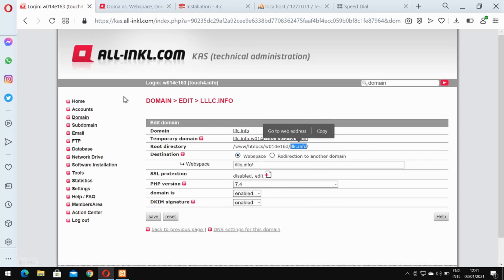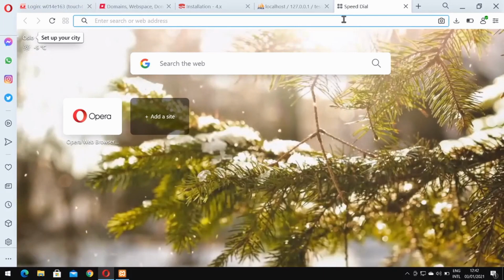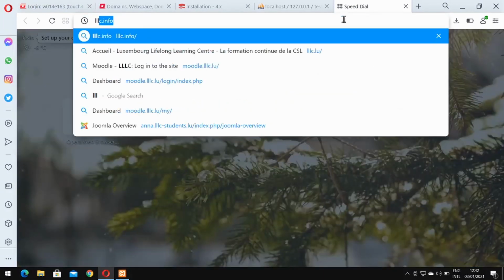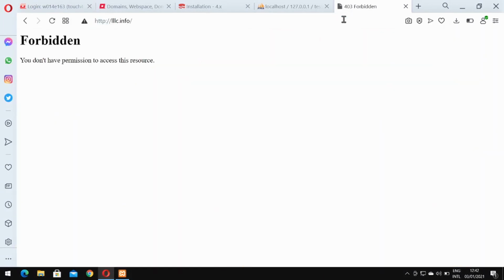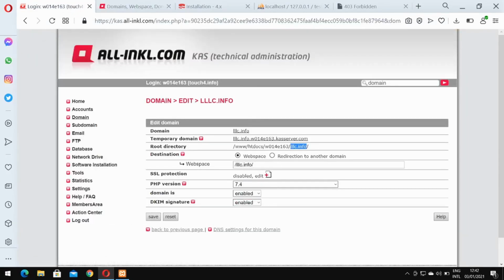Oh, this is it. And if I just go to the browser and write llc.info, go there. Okay, the connection is forbidden. Why? Because there is nothing at this moment. So one more time, let's go here. I have this domain name which is connected with the LLC info subdirectory.